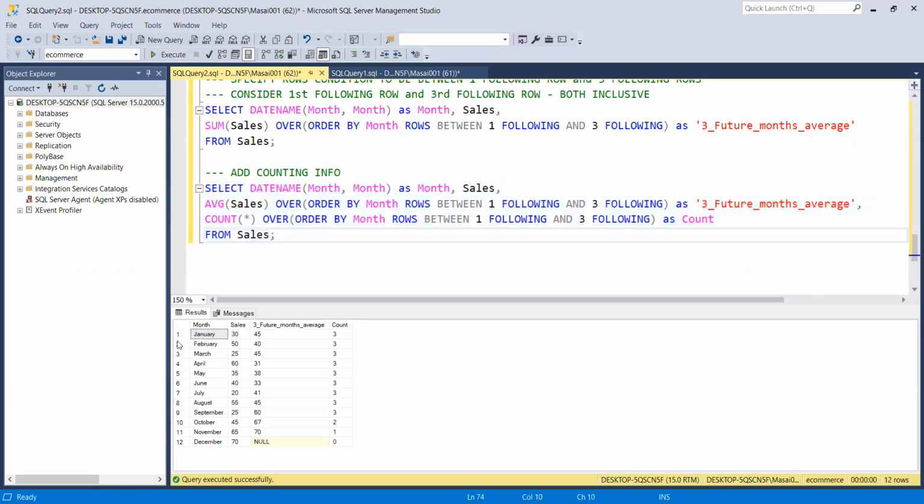Execute. Again, looking at the first row, we're considering only the 3 future month values. 135 divided by the number of rows being considered, which is 3, gives you 45. And so on.